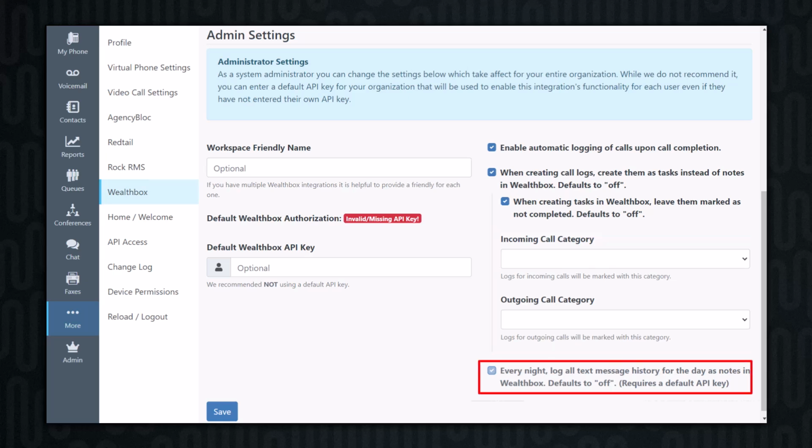Choose whether you want the daily text message history to be logged in Wealthbox. If this box is checked, each night a log will be created for all text message conversations that took place that day. Each conversation will be logged as one complete file, showing each message sent or received within that conversation, including any attachments. Click the Save button, and the integration will be authenticated and ready to go.